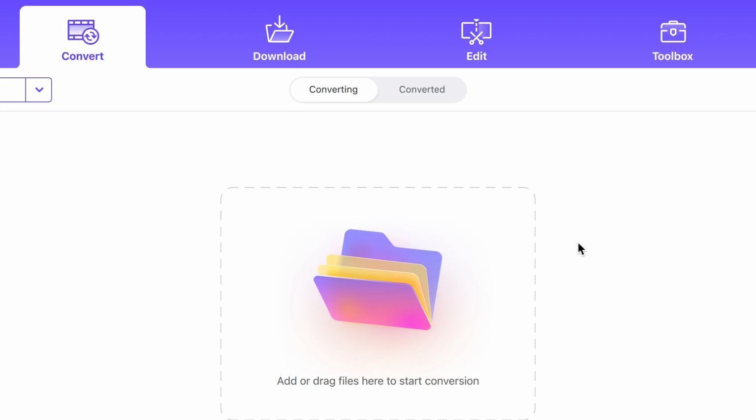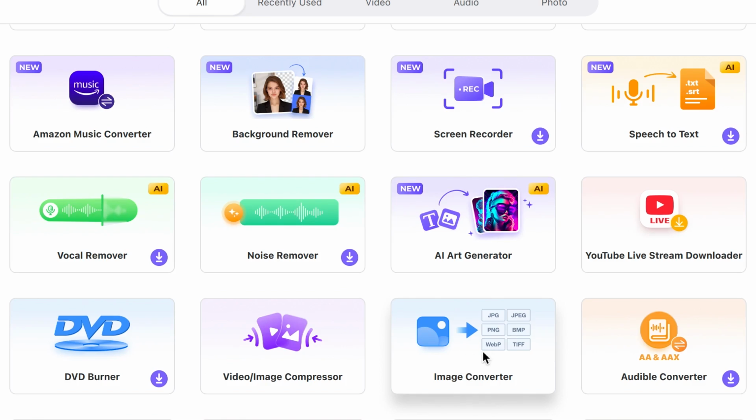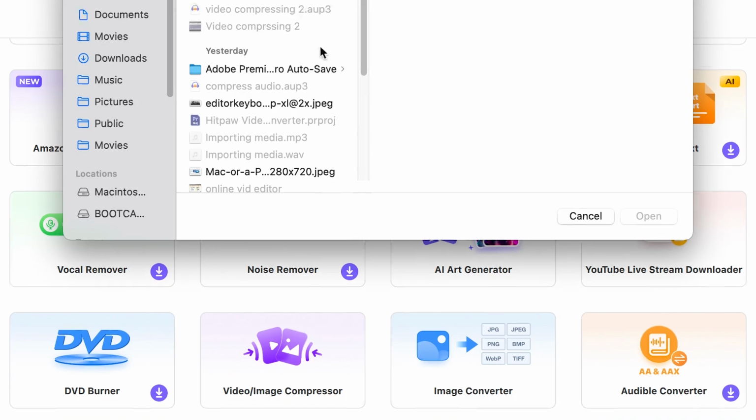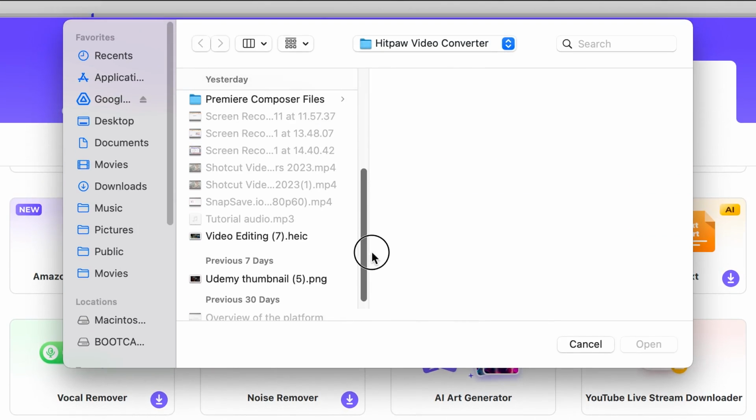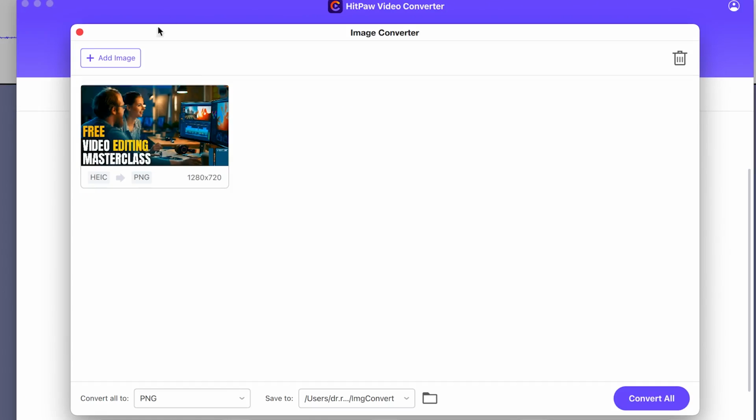Okay, so the last thing is, let's try to convert an image from the .heic format into JPEG. So we can come to the toolbox over here, and we're able to see the image converter over here. So you can just click on it, and then navigate to find wherever you have that image. I have this .heic thumbnail, and I can just select it and go ahead and open. All right, so this is the image.